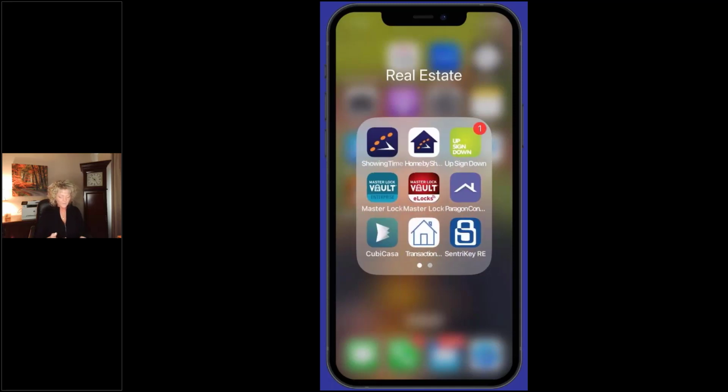I also have access to Central Lock. I am a huge fan of Master Lock. That's the one I predominantly use on all of my listings. I also use a sign company where you can literally stand and pinpoint exactly where you want your sign. So if you've got a big corner lot and you want it really close to the road, I can actually stand and pin it. So the apps are endless, right?